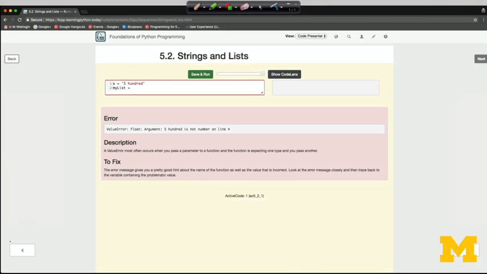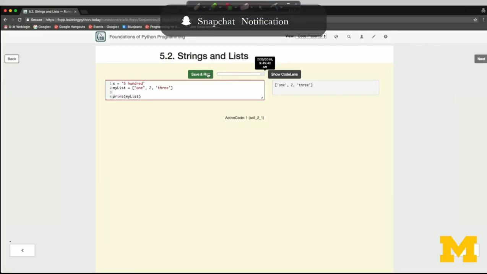So, I start creating a list by using a left square bracket, and then I put my contents separated by commas. So, here I'll make the first item actually be a string. I'll make the second item be an integer, and I'll make the third item be another string. So when I print out my list, then I get back the items that I actually put into the list.